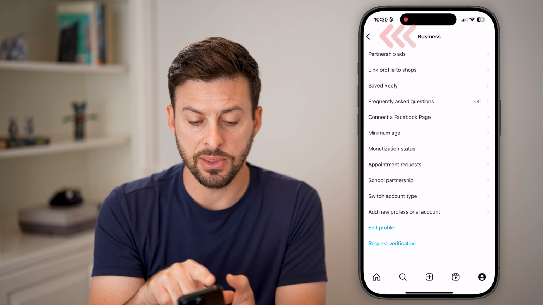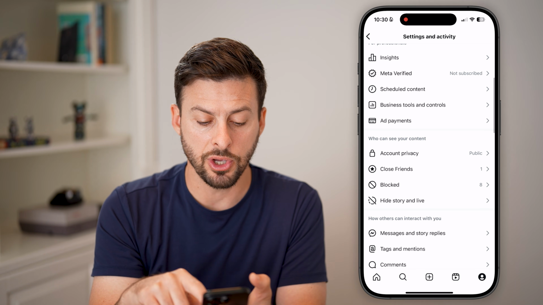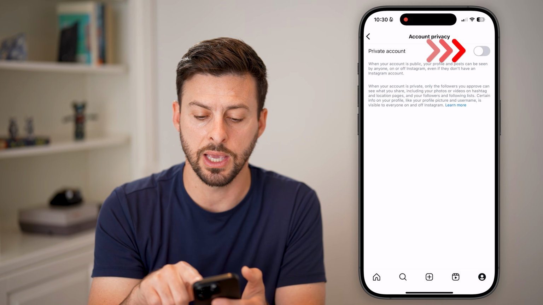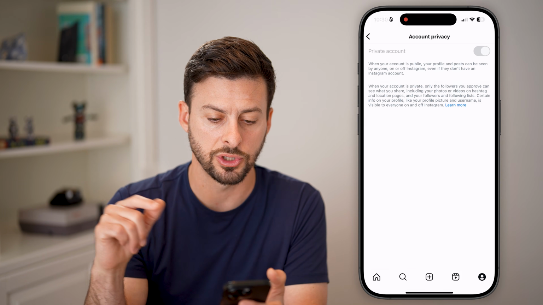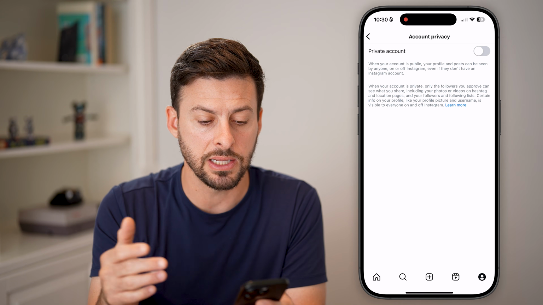Now, after we've done that, all we need to do is go back out here. And from here, let's go back to account privacy where we were before, and let's try it again. Turn this on and hit switch to private. And if it still says you can't do that, you might need to refresh things.